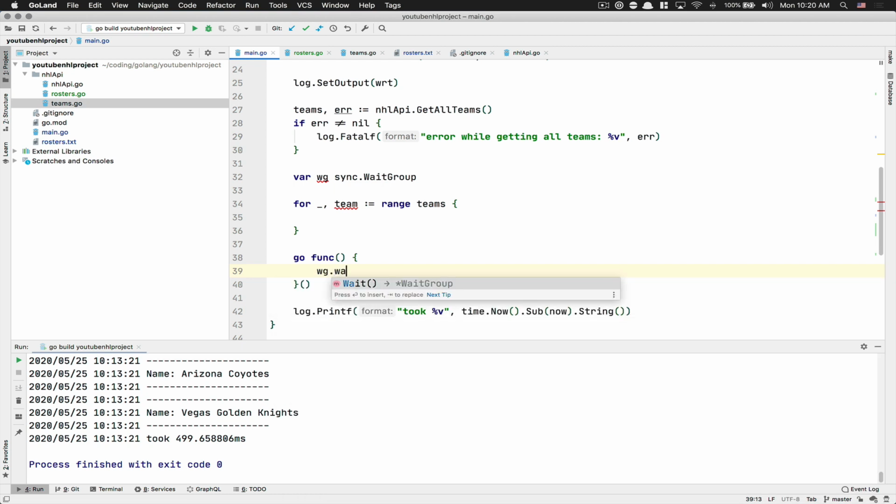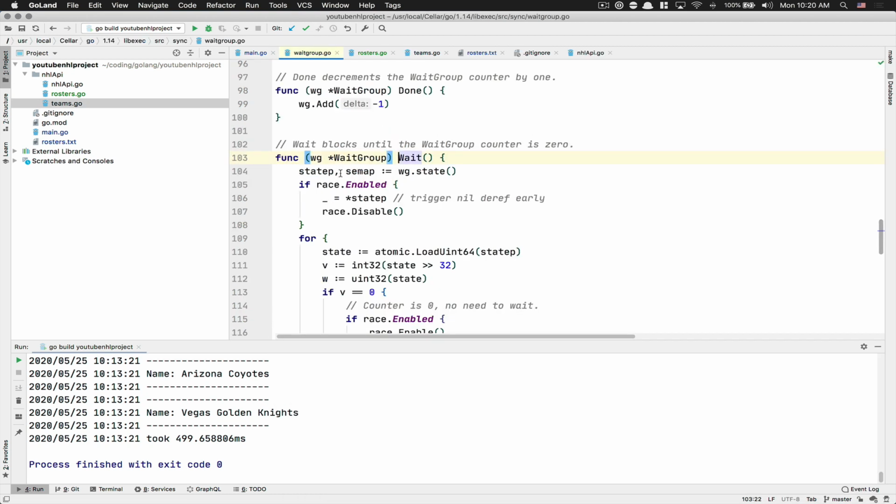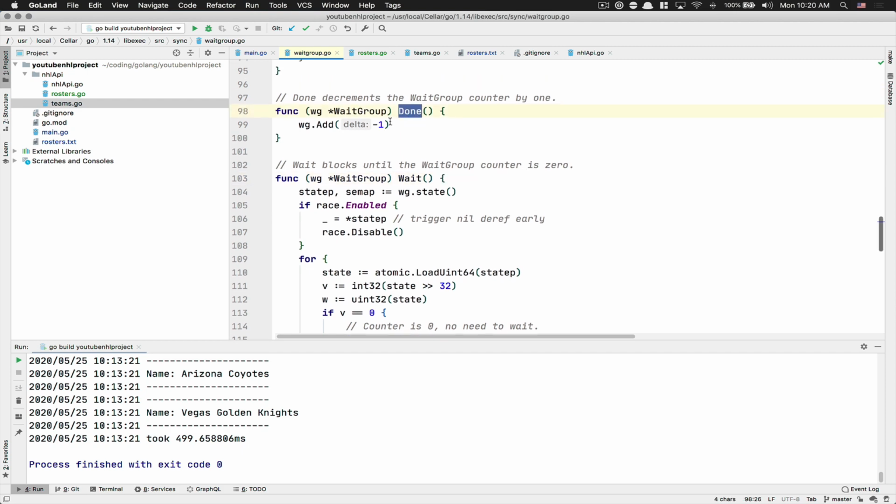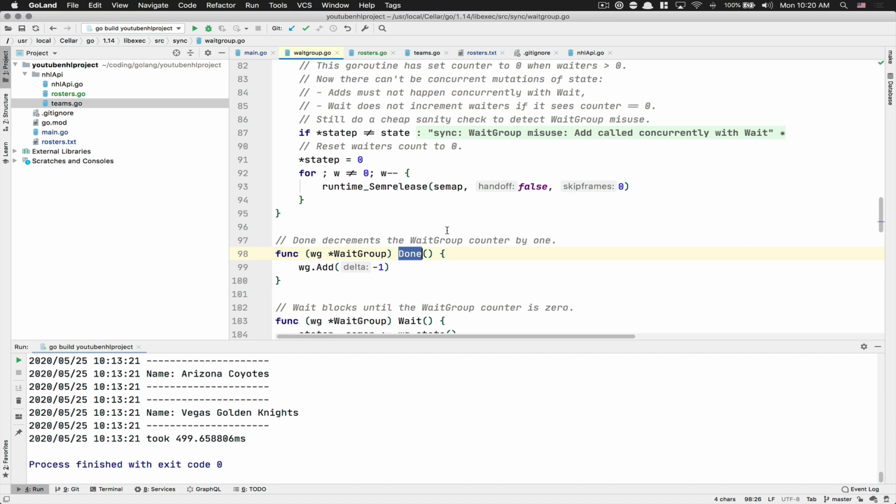And here you say wait. So the wait method blocks until the wait group counter is 0. The way a wait group works, I think they call that a semaphore counter. You need to tell Go how many goroutines you have.